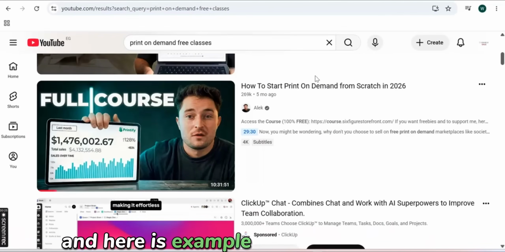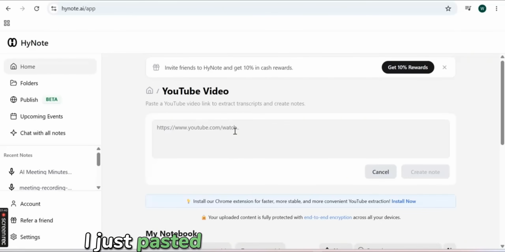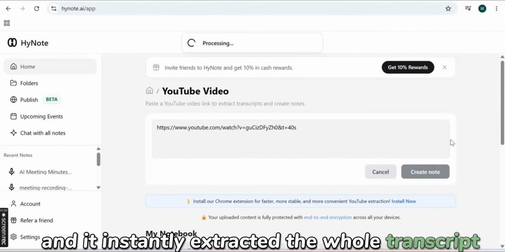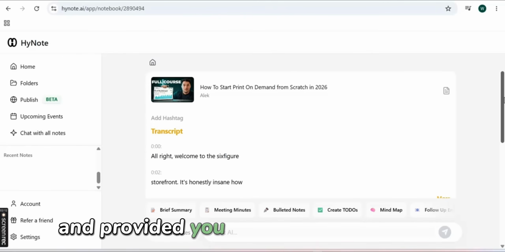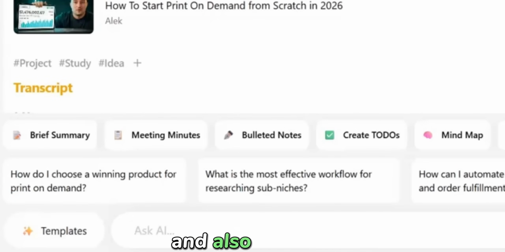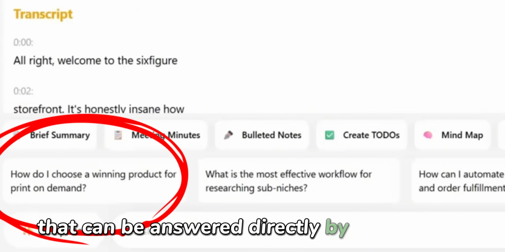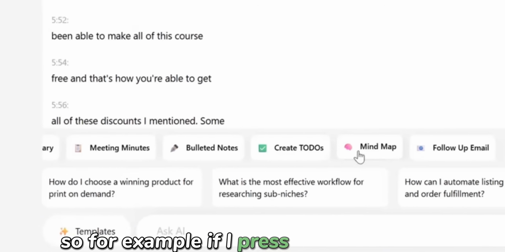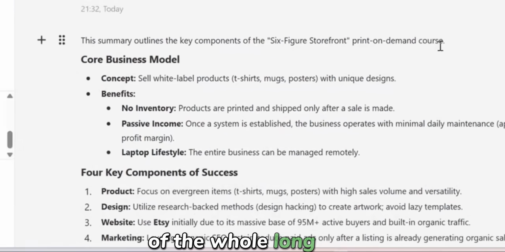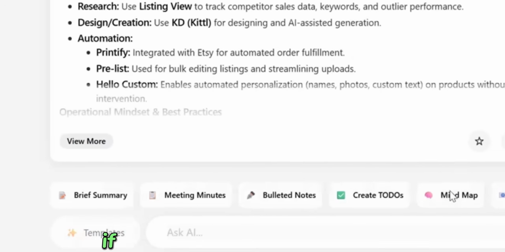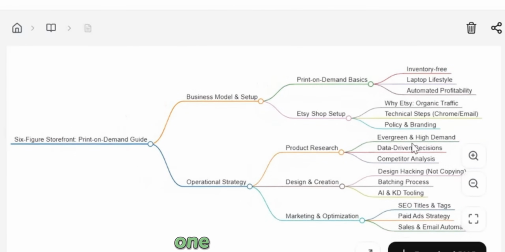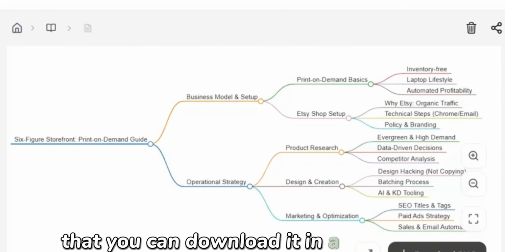And here is an example of how to use Hynote. I just pasted the link of the first class, and it instantly extracted the whole transcript of the whole video and provided you with options like a brief summary, bulleted notes, mind maps, and also questions that can be answered directly by skimming the video. So for example, if I press on bulleted notes, Hynote is going to provide me with bulleted notes of the whole long video. And the same goes with mind map. If I press on the mind map button, you get to see the whole video converted into one big mind map that you can download in a PNG format.